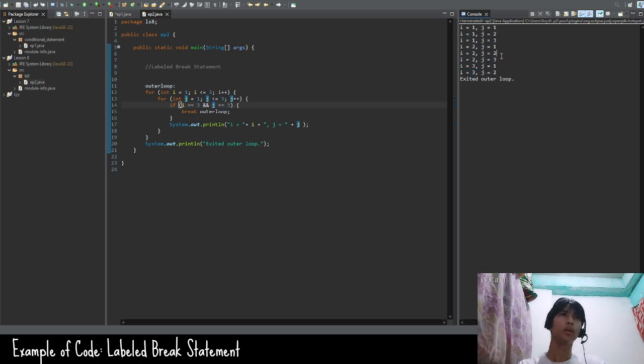2 2, 2 3, 3 1, 3 2, and then di na magpapakita yung 3 3 or I is equal to 3 and J is equal to 3 kasi nga na-meet niya na yung condition, which is itong if. And if na-meet niya yung condition na yon, then magbe-break yung outer loop, which is ito. I-run niya yan. Then mag-run din ito, exited outer loop. And that's all for label break statement.